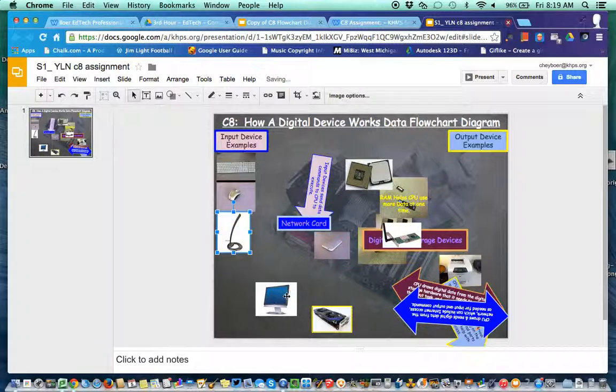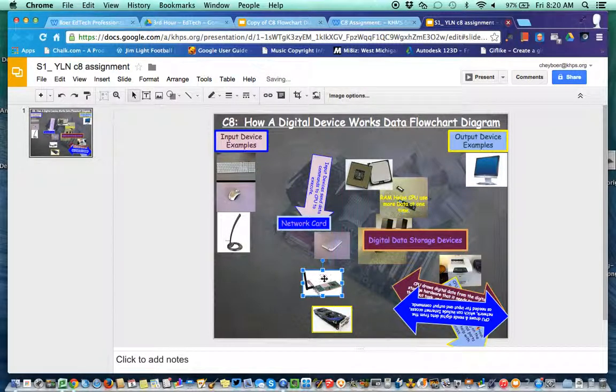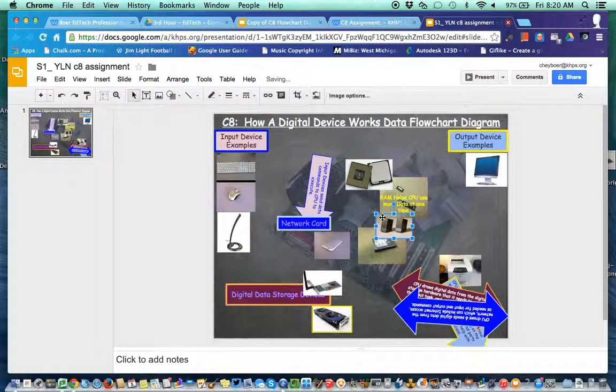Now you see the monitor down here. That's definitely an output device. I'm going to put that over on this side. The hard drive really isn't either, so we'll leave that there for now. That's a network card. We'll get to that in a second. But speakers, if you recall, were an output device. And you can see a printer here right now. That is definitely an output device. I'm going to put that over there.